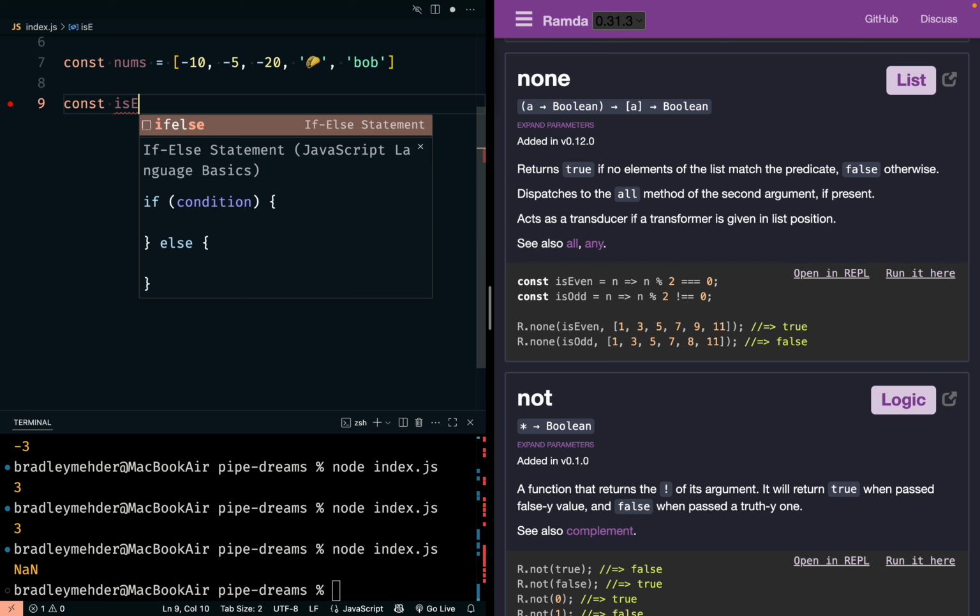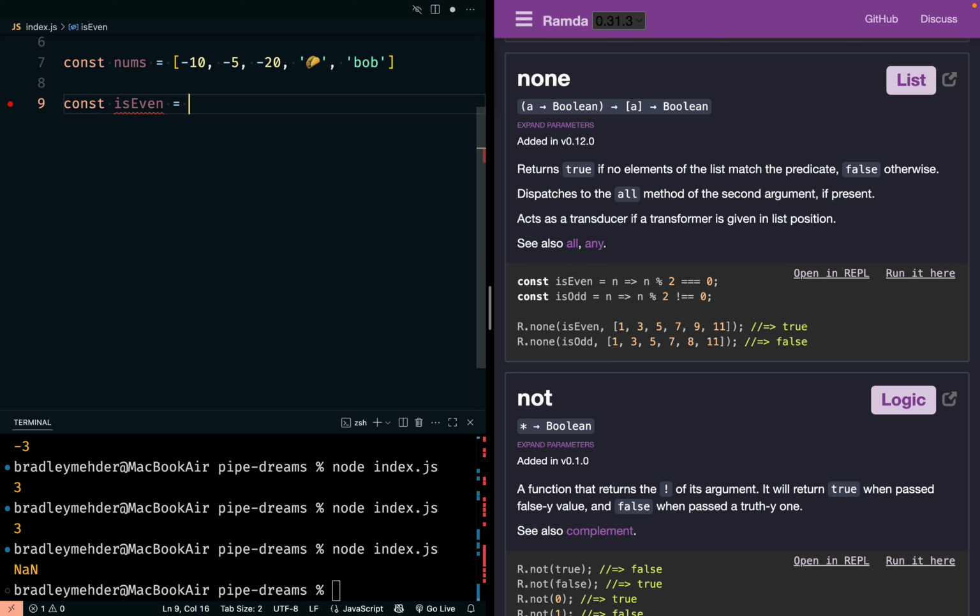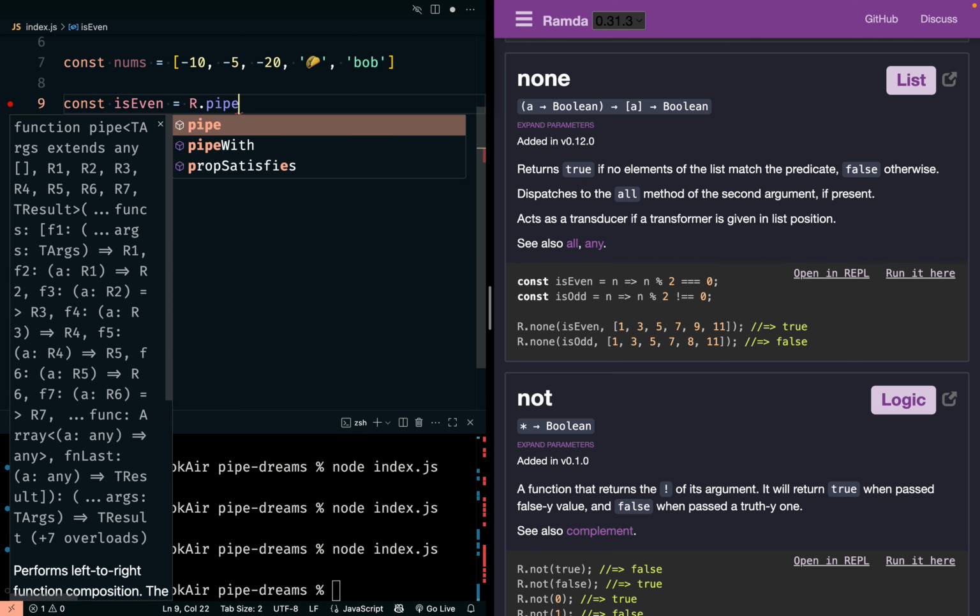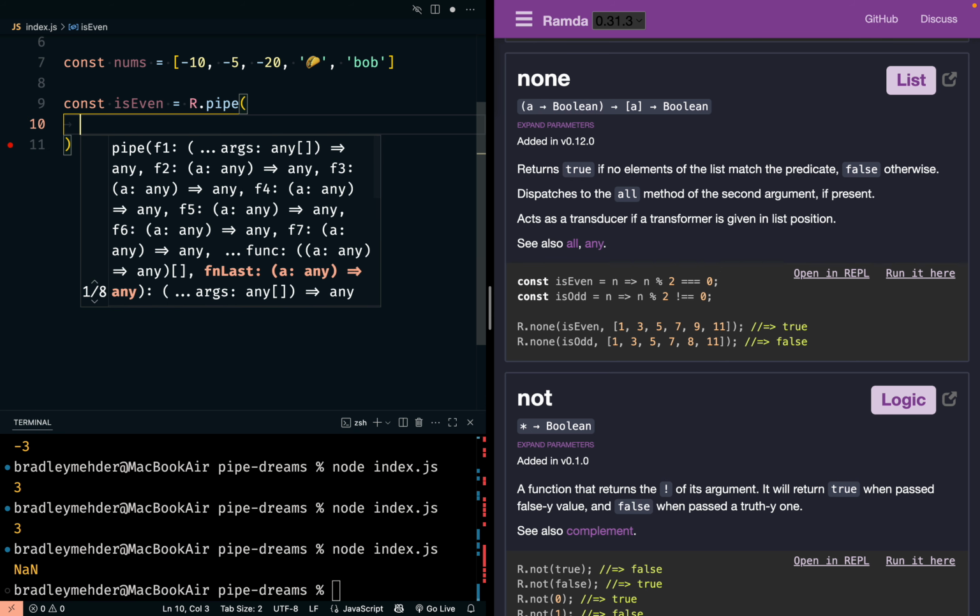Let's call it isEven and use a pipe. And the first thing we would do, we're going to pass in a number. So we want to divide that number by two and check if the remainder is zero or not. If it's zero, it's true. If it is false, it is odd. Sorry, if it's zero, it's even. If it is false, it is odd. One moment for a coffee sip.